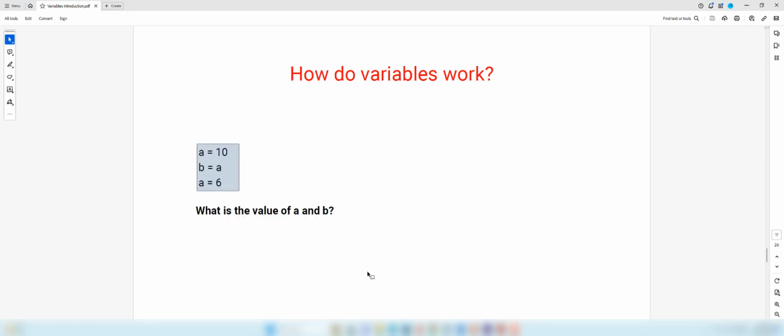Next, we are going to talk about how variables work in Python. Let's create a variable with a value of 10. So a is equal to 10. Now we have created a variable called a. Next, create a second variable b with the value of a. So b is equal to a. And third, let's update the value of a to 6. So what do you think in this case will be the value of a and b?